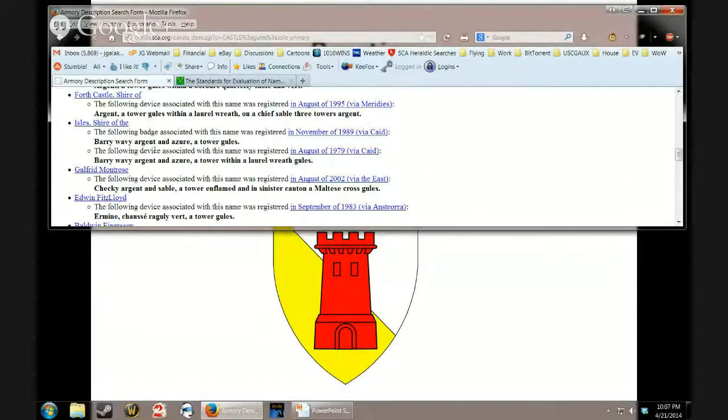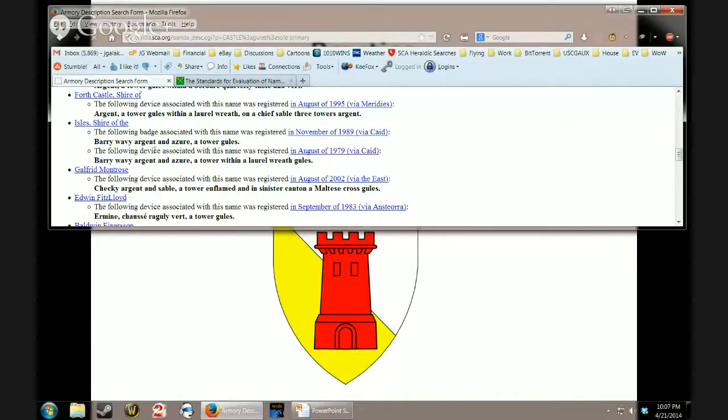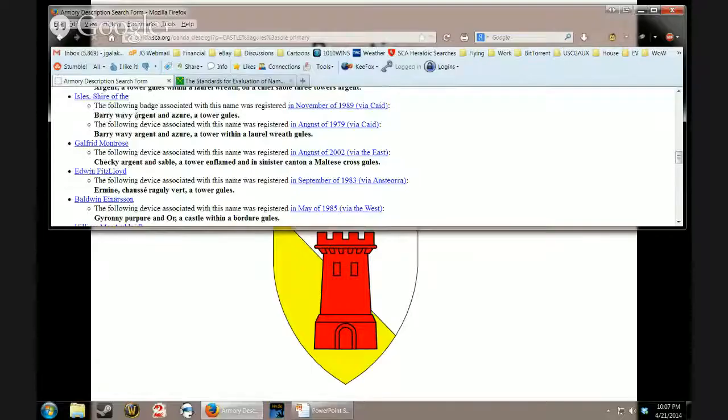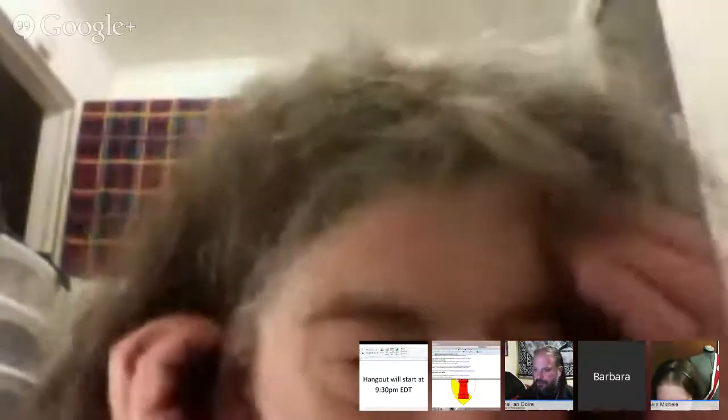How about the next Shire of the Isles? Still Solvik. Okay. Let's see. Barry, Wavy, Argent, and Azure, a tower within. So that within gives us a second guy. Right. So we're in conflict with both badges of Shire of the Isles. Take the next one, Connor. We're not in conflict with our second badge, just our first badge. Well, the first badge was at the beginning, the field, this one. The second badge is this one. Right. Way back in the beginning, yeah.